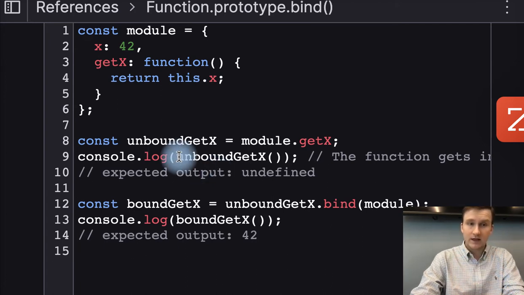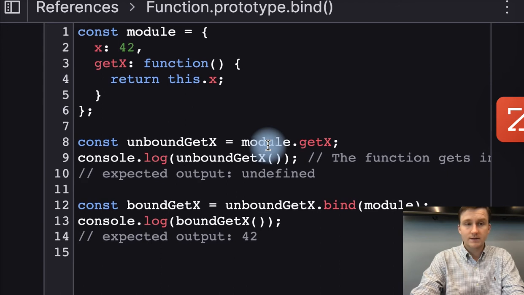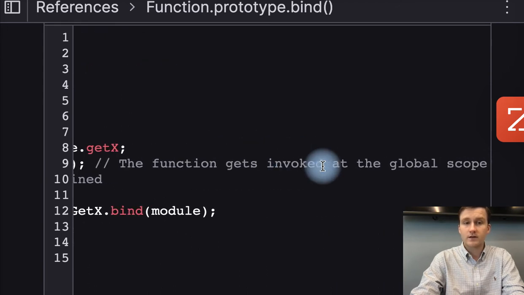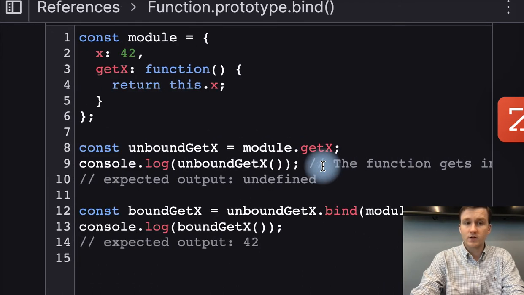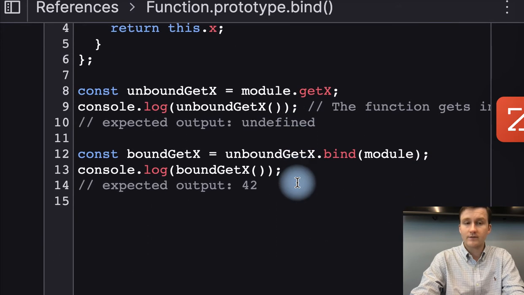Here's the console.log of the unbound getX, and here the function gets invoked at the global scope, and the expected output should be undefined. We have another example here, unboundGetX.bind(module), and the output is going to be 42.